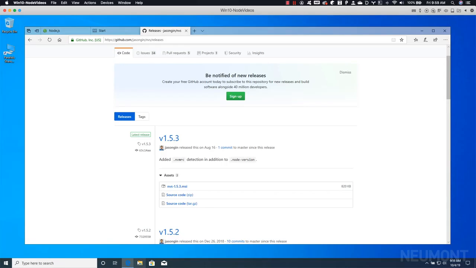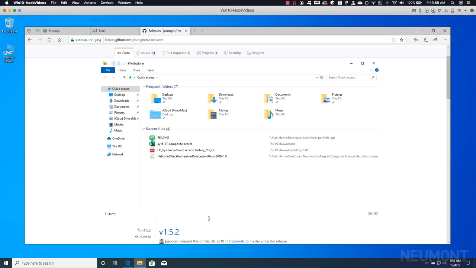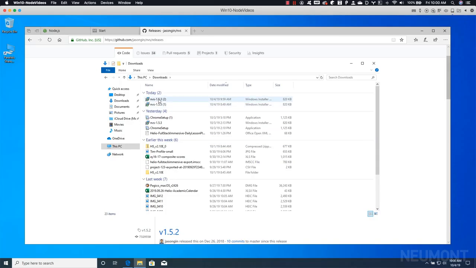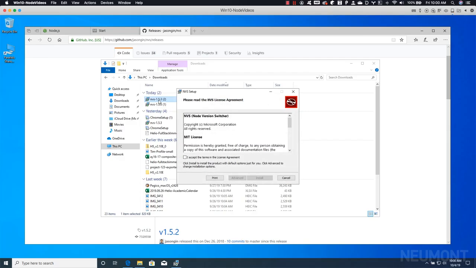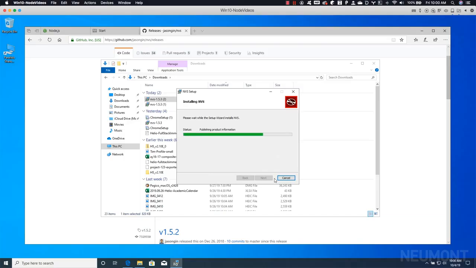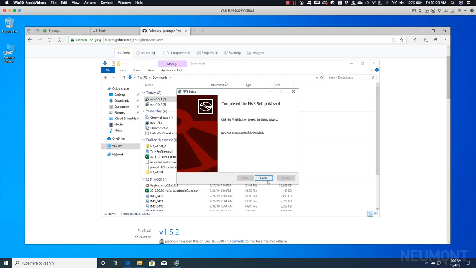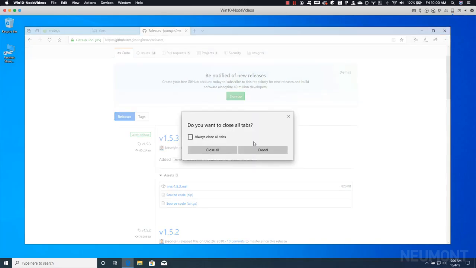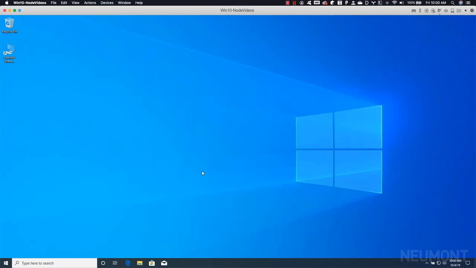When we run that package, we're going to go ahead and install it with just the defaults that it has. So accept their license and agreement, click install. It'll just go ahead and do all of its installation. It's not a very complex installer. Once it's done, go ahead and click Finish. We can go ahead and close our browser. We really don't need it anymore.